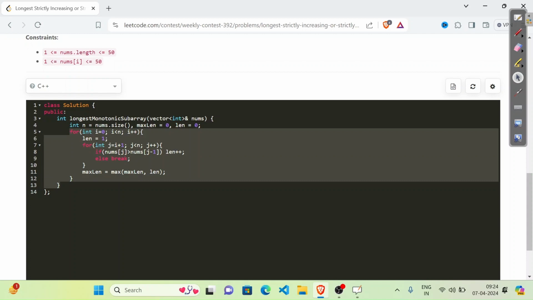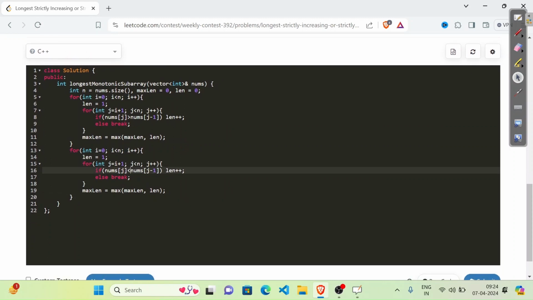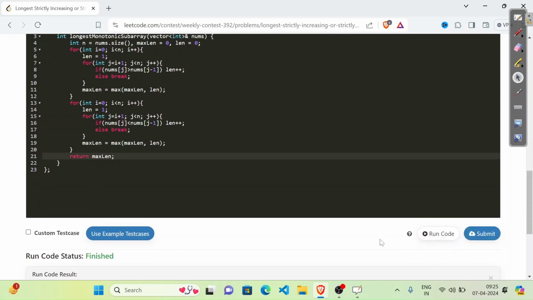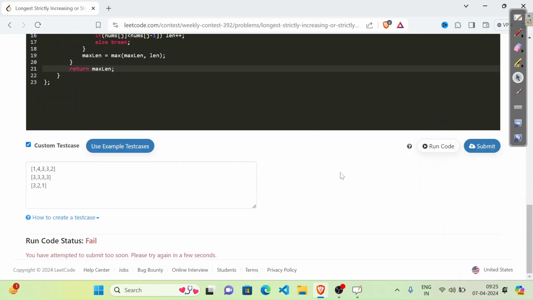Now what will we do for the case of strictly decreasing? Simply copy paste this code and then just update this sign to less than, and then here also we will be calculating the length and then updating our max length. Simple. And then at the end we will be returning our max length. Okay, just try running this. Yeah, just try running for all the test cases.